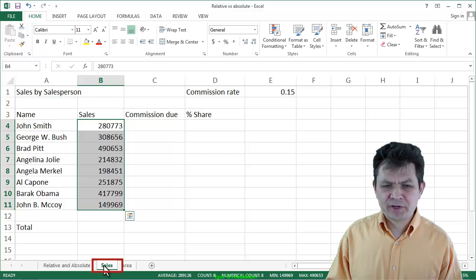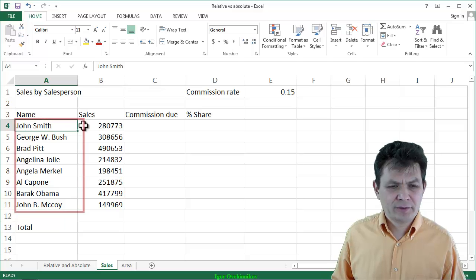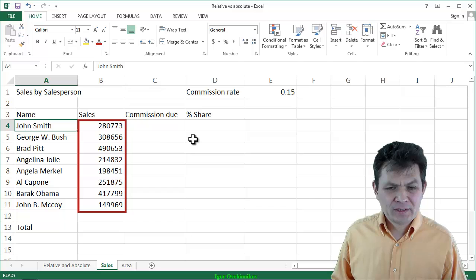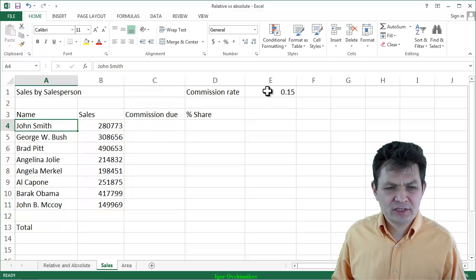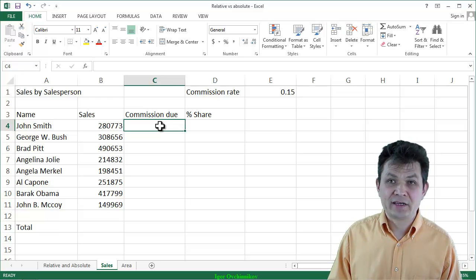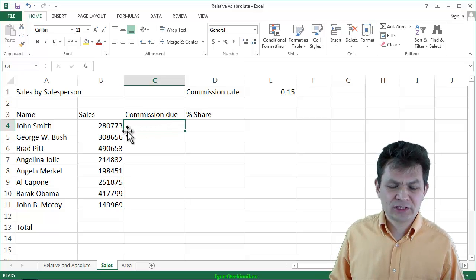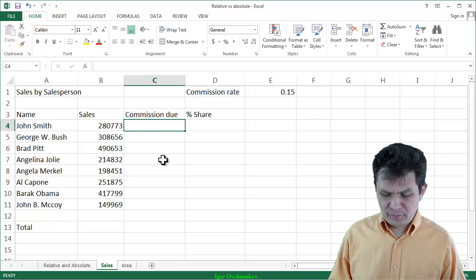Okay, here I have a little spreadsheet that has a bunch of salespeople in one column and the amount of money that they bring in. And I have the commission rate in cell E1. So in column C, I would like to calculate the amount of commission that each of these salespeople needs to make. I need to pay these people the commission that they have earned by bringing in this amount of sales. So the formula is easy.